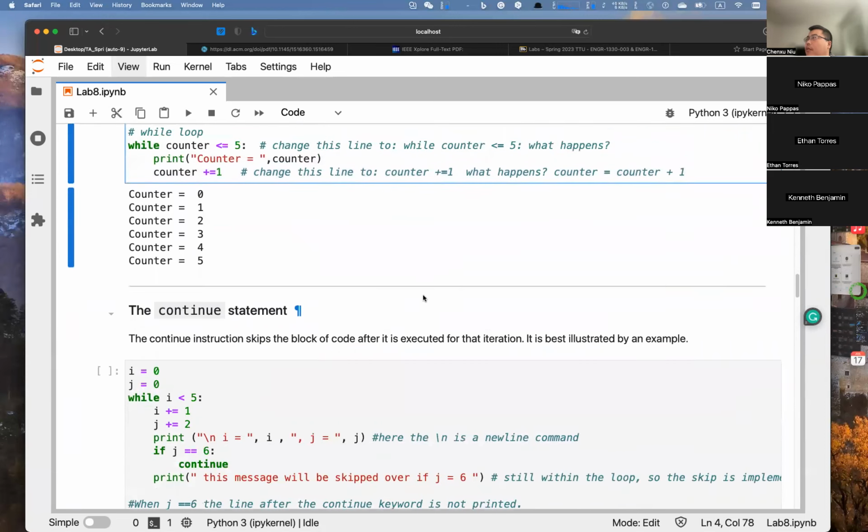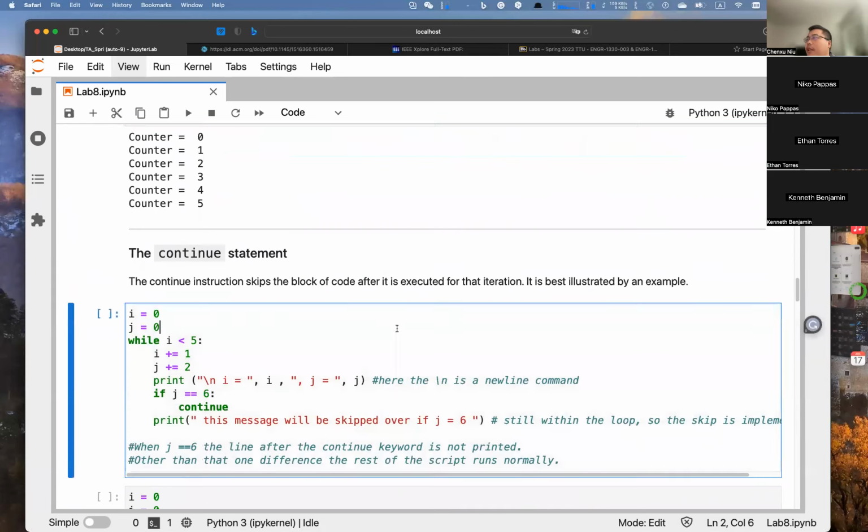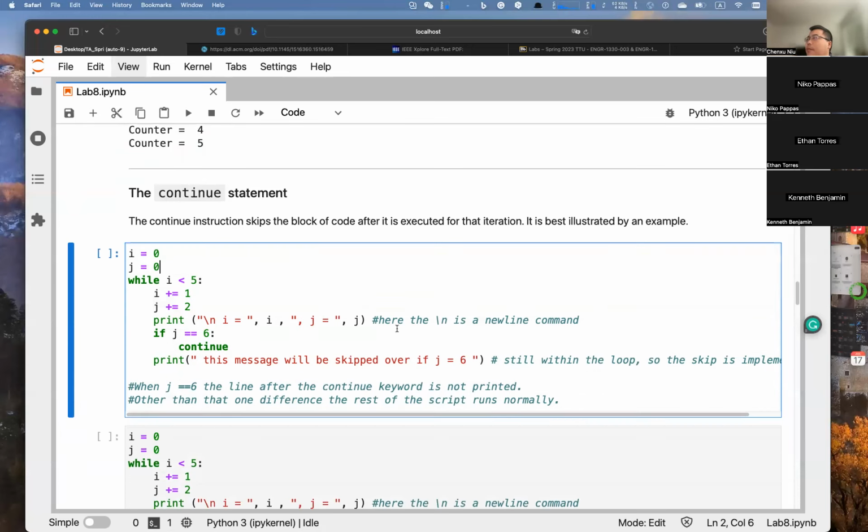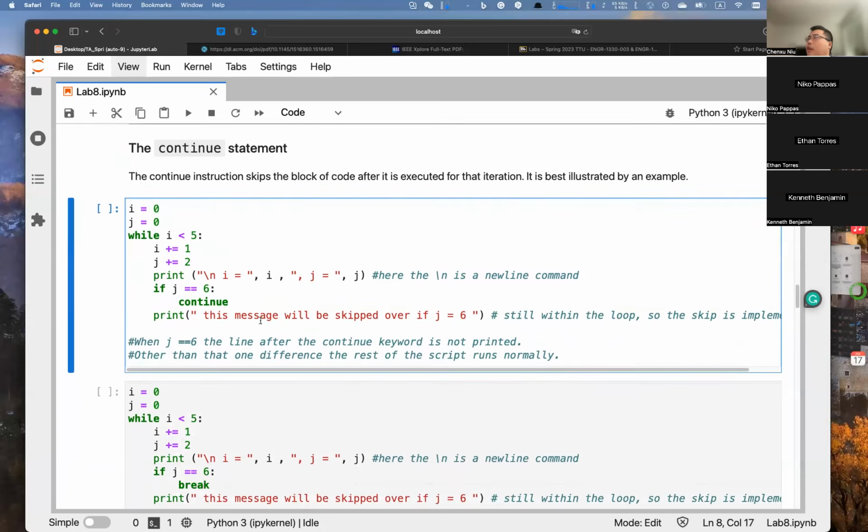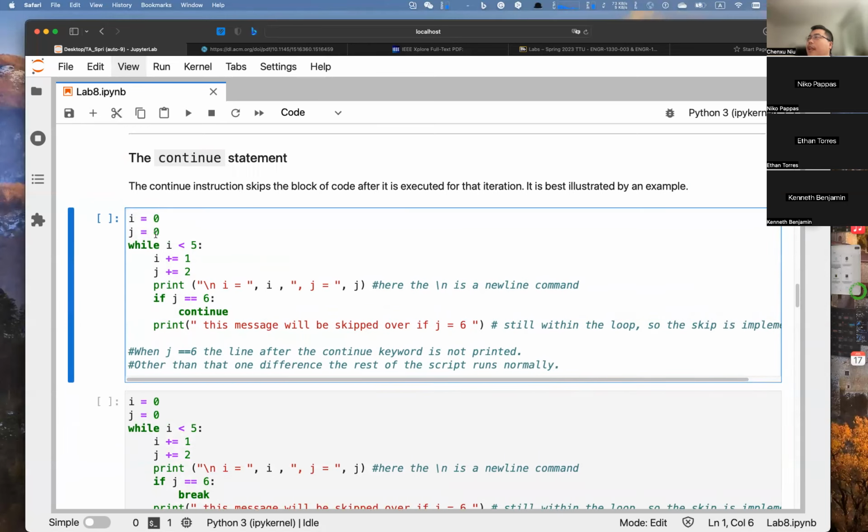All right. Next one is about continue. Continue is very, very important. The continue instruction skips the rest of the block of code for that iteration, and it is best illustrated by an example. After the continue statement, I will show you the break statement, which is related but very, very different. So in this example, first you declare two variables, i and j, right?